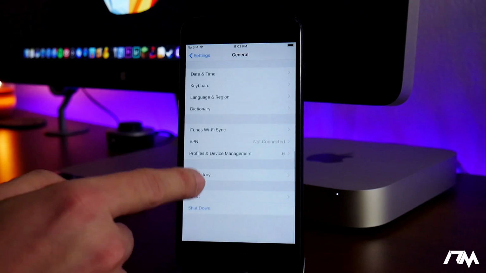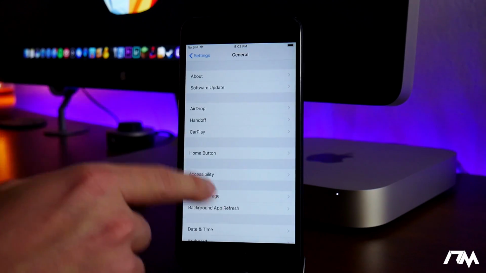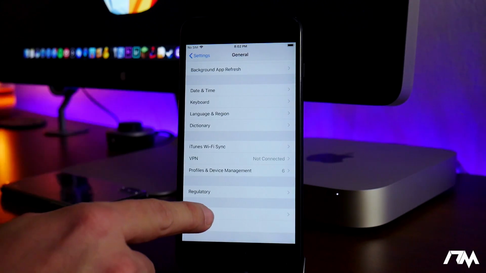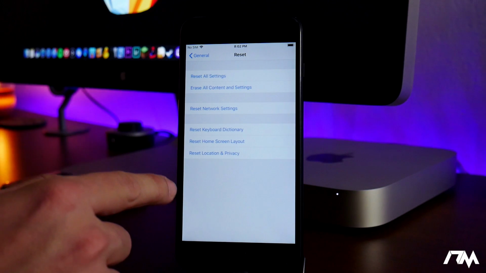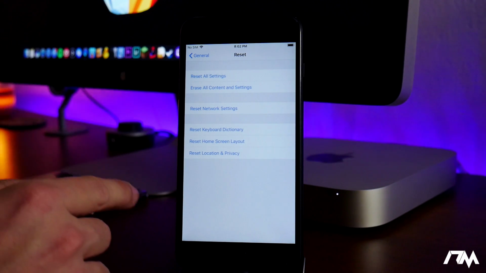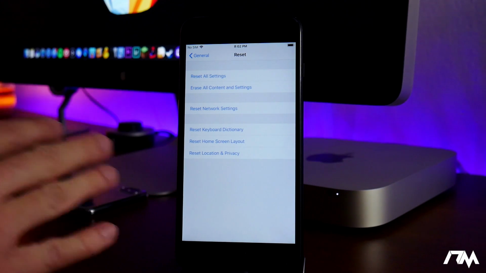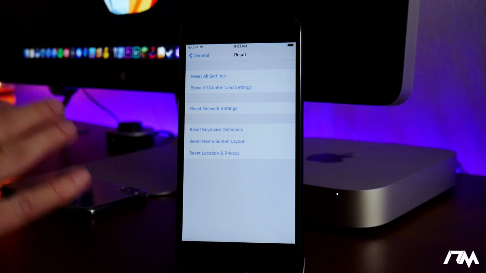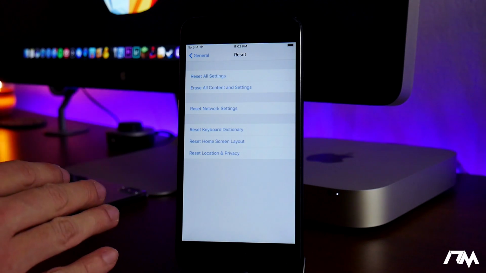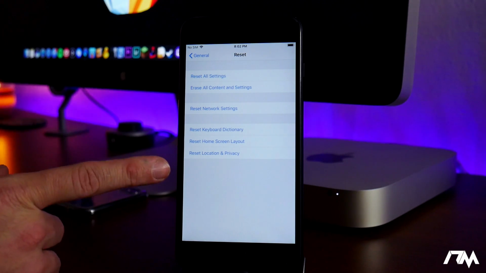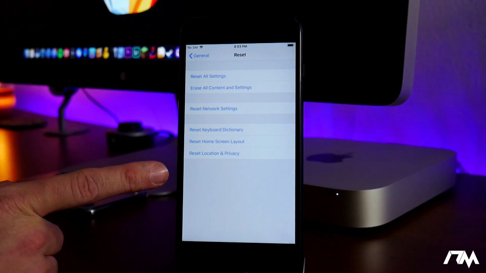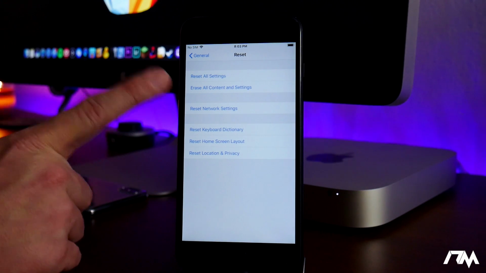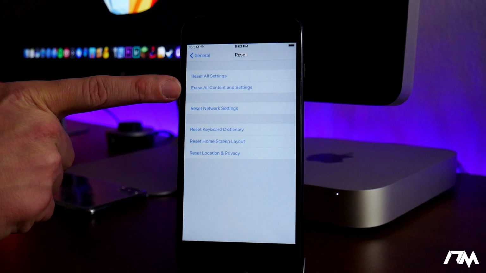So what you can do is go into settings, general, and go into reset here, and make sure you make a backup of your device. All your contacts and messages and photos will all be in that backup, because if you do this, it's basically going to be like getting a brand new iPhone out of the box. So from this point, you can do erase all content and settings.